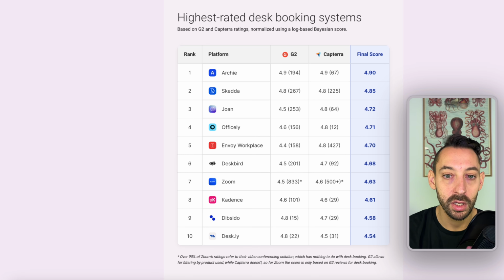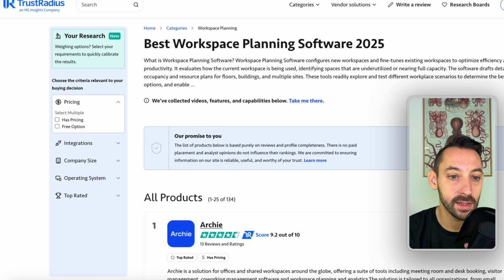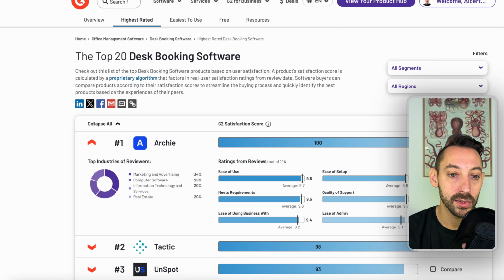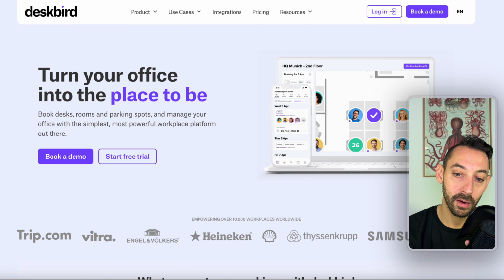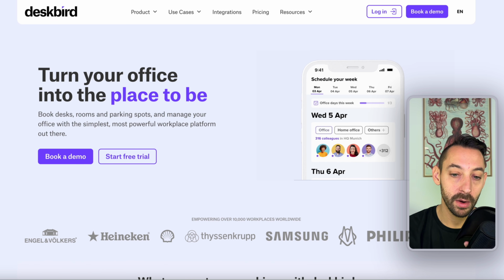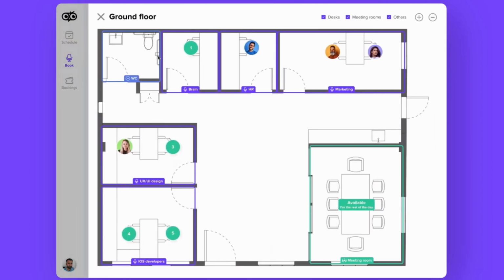The first one is Archie, which at the time of recording this video is listed as the best workspace planning software by TrustRadius, and it's also listed as the highest rated desk booking software by G2. I already showed you a bit of the product, so there's no need to talk more about Archie. Other companies that are worth considering are Deskbird. Why? Because they offer a complete solution.